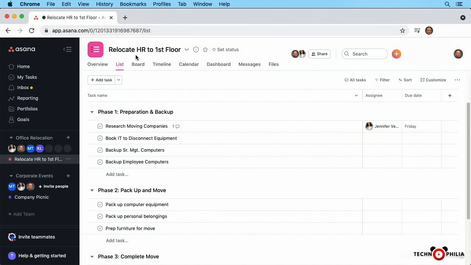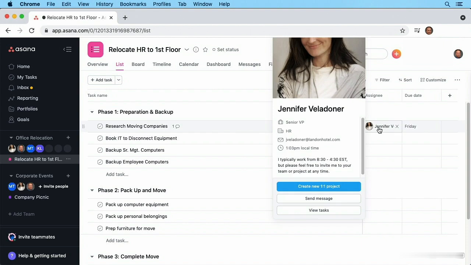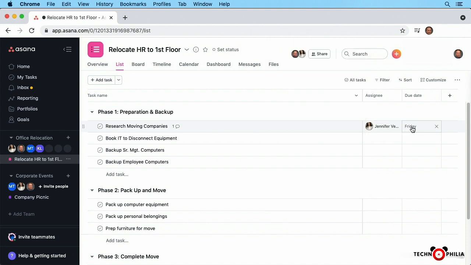Notice we're still looking at the Relocate HR to First Floor project in List View. And if we go down the list to the very first task in Phase 1, you'll notice there's an assignee column and a due date column, and there's information in there, and that's because we created this task from Outlook, and that allowed us to fill in information like who the task was being assigned to and the due date. The other tasks here that we created manually inside our project, we need to add that information.